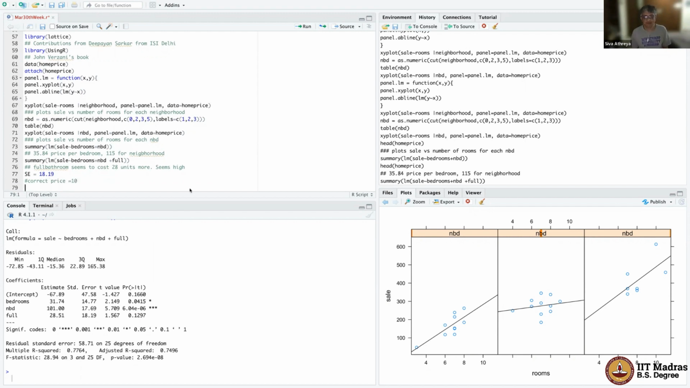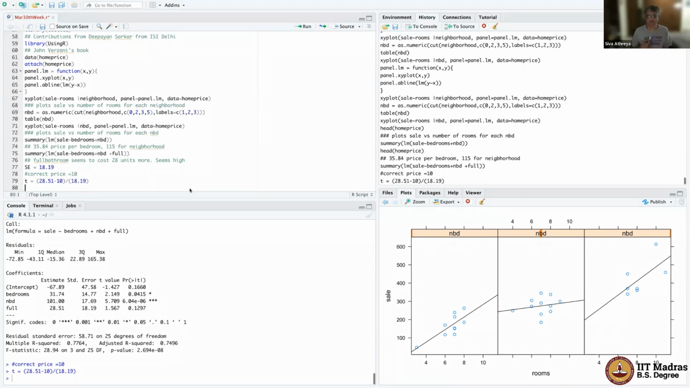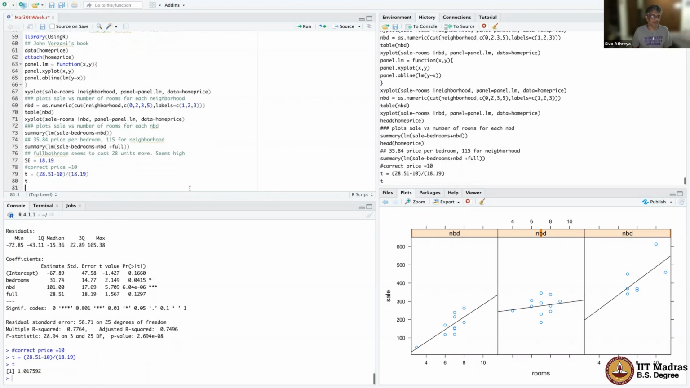Suppose, for example. Then what is the t statistic? The t statistic is going to be the estimate we got, 28.51, minus the correct price we thought, 10, divided by the standard error, which is 18.19. That's t, right? Then let's see what t looks like. T is some number, it's 1.9. And we do the same t test.